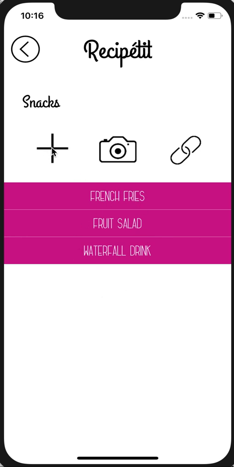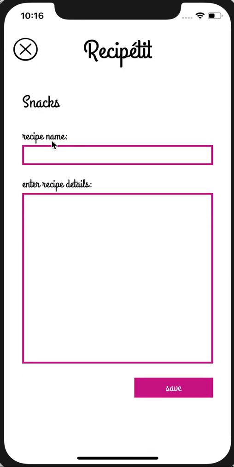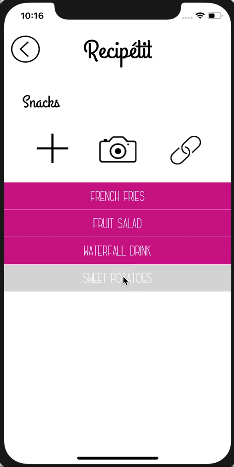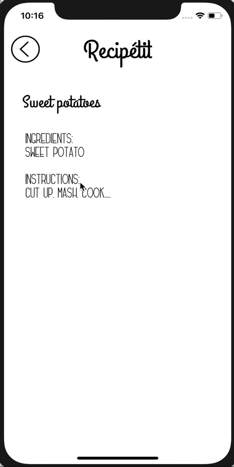If the user wants to add a new recipe here, we'll just click there and we'll say recipe name is going to be sweet potatoes, and then we'll just say ingredients here, and just to make it easy, we'll just do sweet potato, and then we'll do instructions: cut up, mash, cook, just to make it simple and fast. And then you'll save it, and then now after it's saved, sweet potatoes will show up here, and then you can go in and see all the details of it.